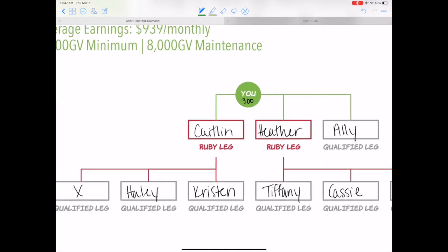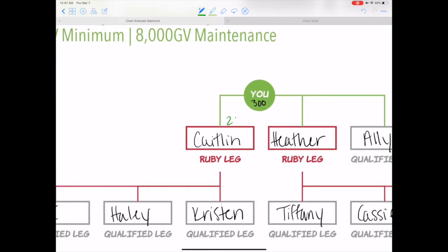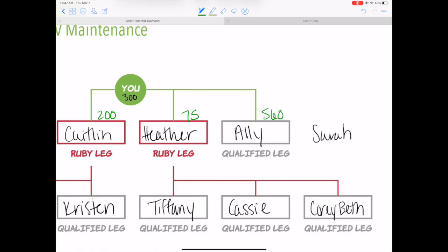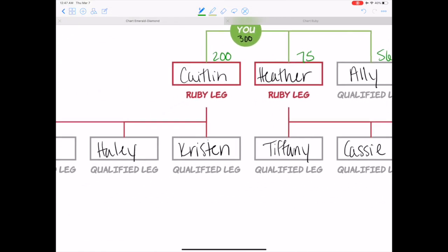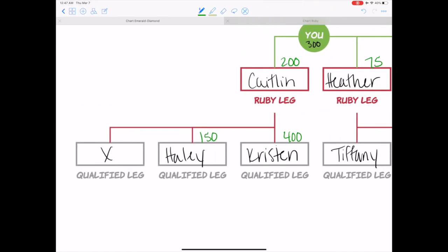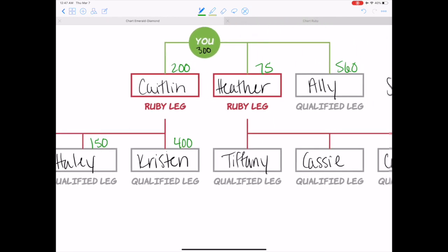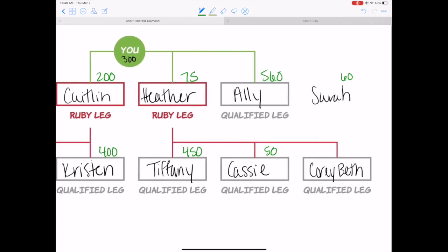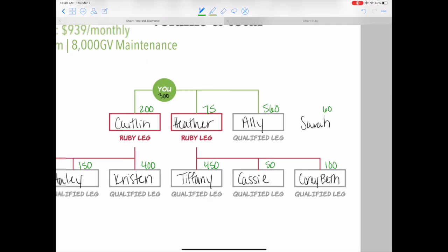And so when I go in eSuite, I add up all of Caitlin's stuff. She's going to have 200. Heather's got 75. Allie has 560. Sarah had 60. Kristen had exactly 400. Haley had 150. We know that there's no distributor right here, so there's no volume there. Tiffany was at 450. Cassie's projected at 50 and Corey was projected at 100.